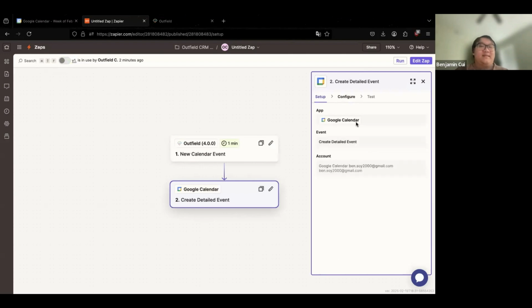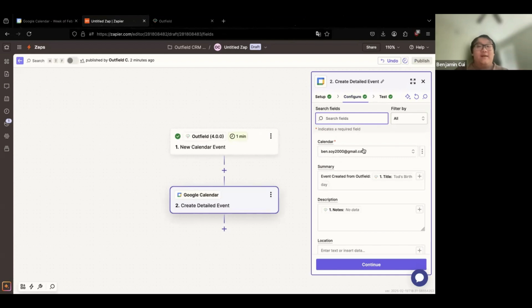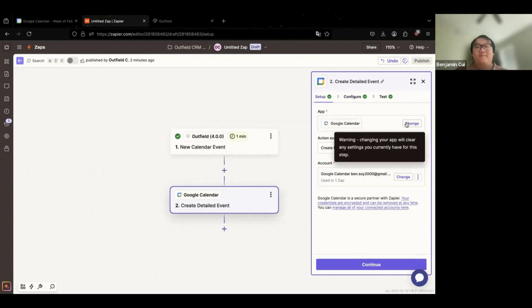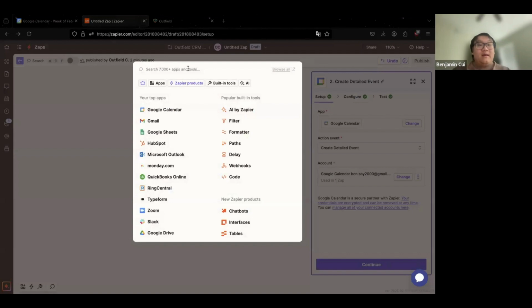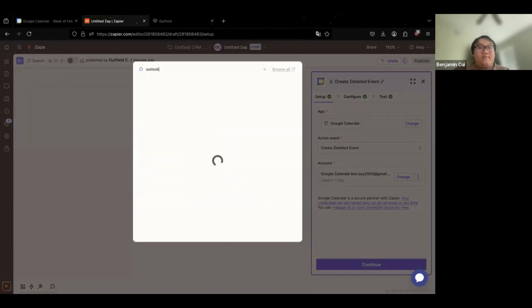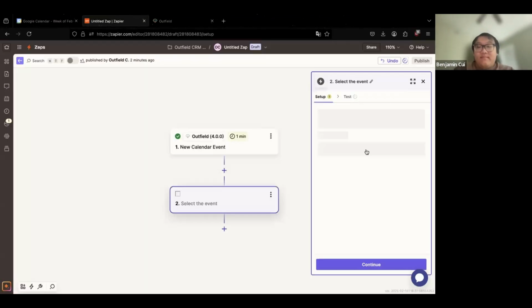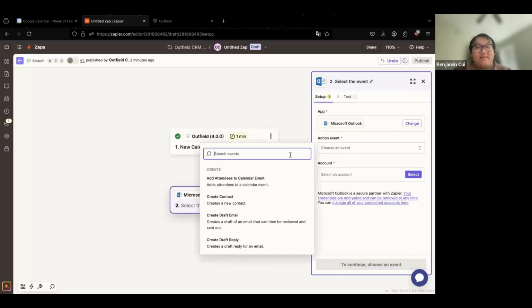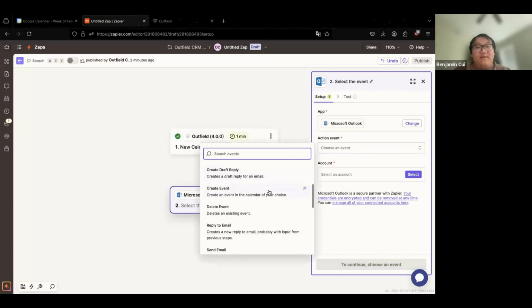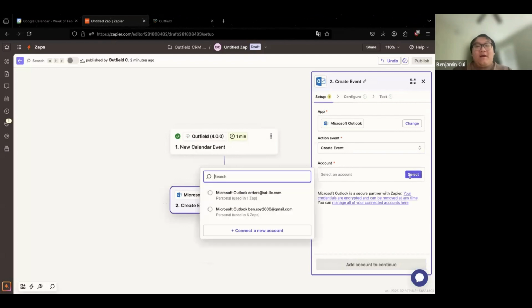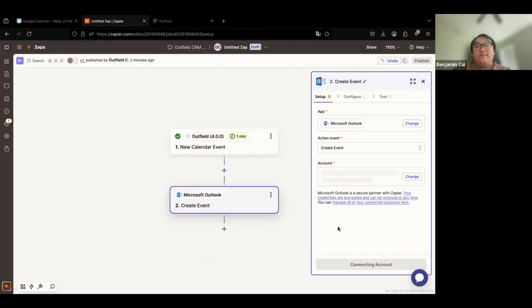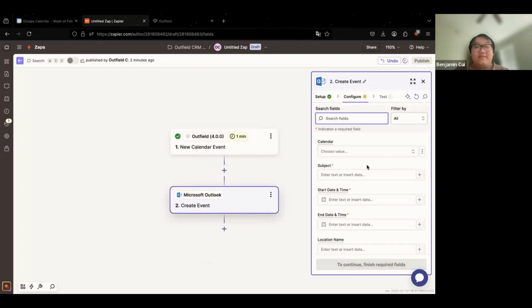So if instead, let's say this time, I need to make it on an Outlook calendar and not on a Google Calendar, you would select the Outlook app. You choose the event, which would be create an event. And then for the account, you select the account to create it under. So then from here, I click on continue, and there's going to be the same exact fields.